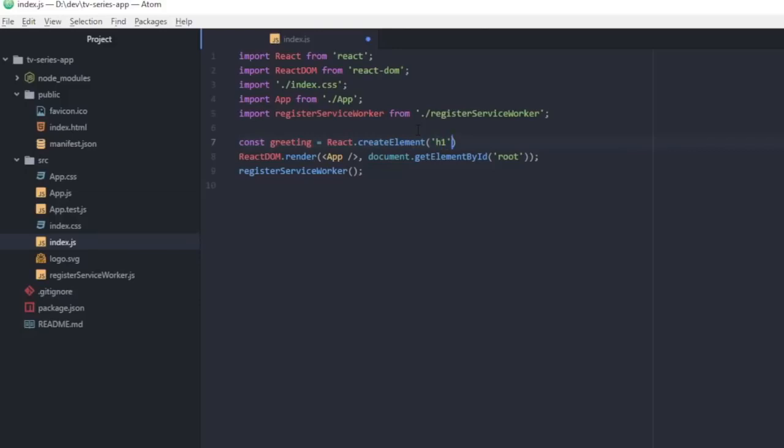The second argument is the props that you want to provide to your element. Don't worry if you don't know what props mean. You will find out in later lessons, but for now I'll only provide an empty object and that will work just fine. And the third argument is the string that we want to use inside our h1 tags. I'll just say hello world.